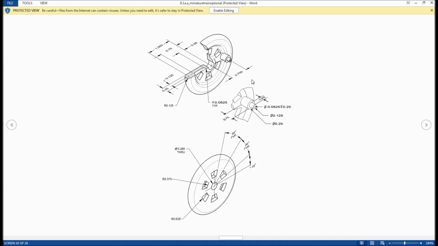A couple things I want to point out about this drawing is that everything is dimensioned off of the center axis that goes through the hub of the wheel. So it's not a solid feature that you would be measuring from. Okay, so it's more like a point in space. And everything is measured from that.